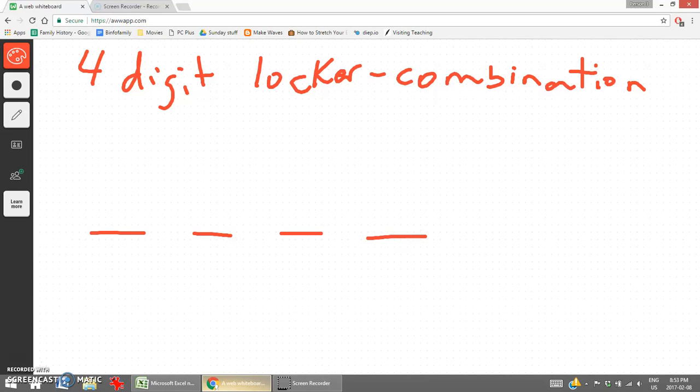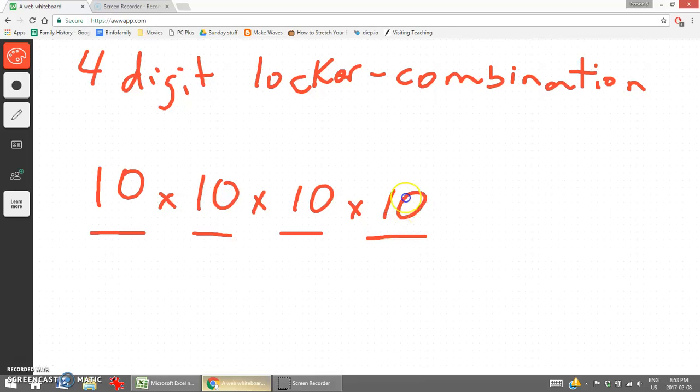So the 4-digit locker combination is going to be represented by these 4 spots. I find this is the best way to envision the total number of outcomes, to actually draw it out like I am. Because we're dealing with digits, we have a choice between 10 digits, 0 through 9, 10 in the second, 10 in the third, and 10 in the fourth. So there could be a total of 10,000 different locker combinations that could be used.